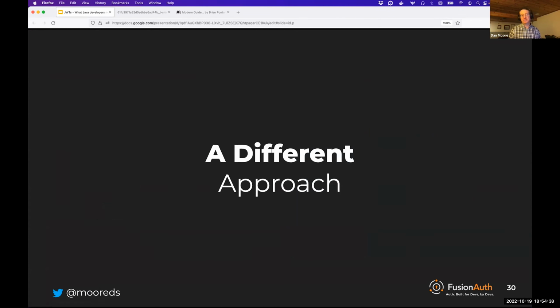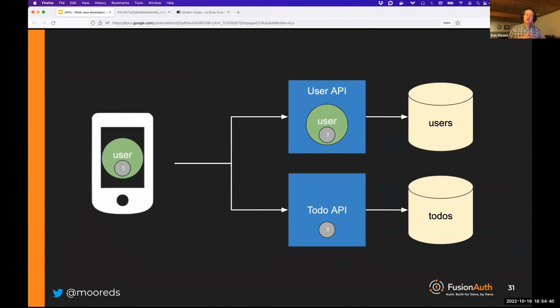So let's talk about a different approach. In this approach, instead of passing back the user ID and having the client peel off the user ID and pass that to the to-do API, we issue a token. And this token is some random string. It just needs to be high entropy. It just needs to be something that a malicious client can't guess. And it can be included in the user object that's passed back. And so that user object includes the token. The client knows enough to take the token out of the user object and pass that to the to-do API.